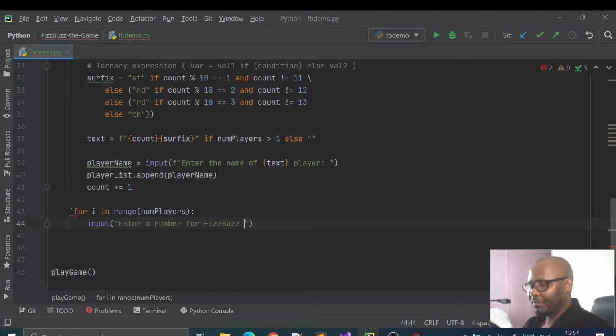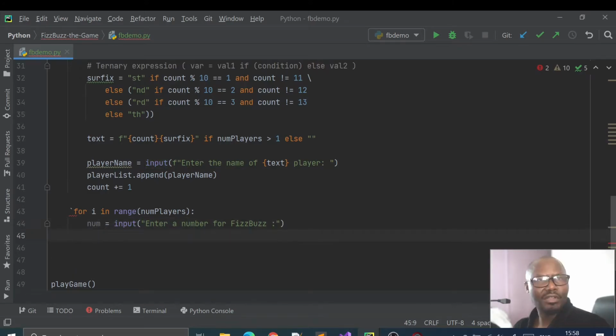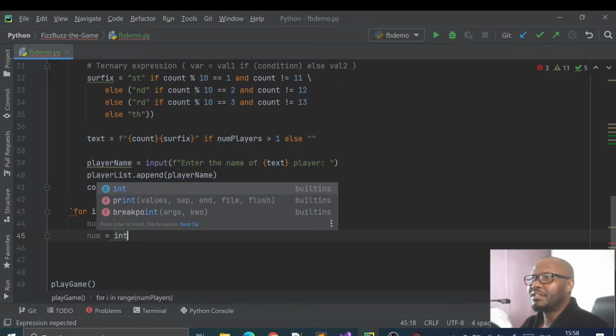Enter number for FizzBuzz, and then we want to save that number in a variable called num is equal to that. And when we get that number, we need to cast that into an integer. Don't forget that. We're expecting the user to input a number. To be able to perform further computation on that number, we need to cast it into integer, because the Python shell sees that as a string, a number string. So we have to say num is equal to int num.